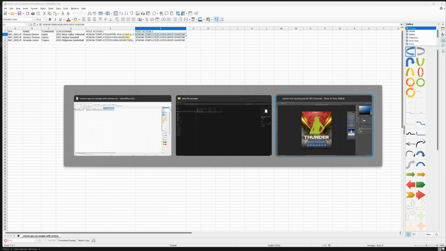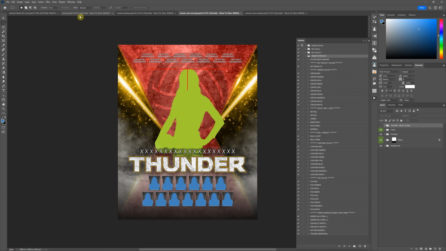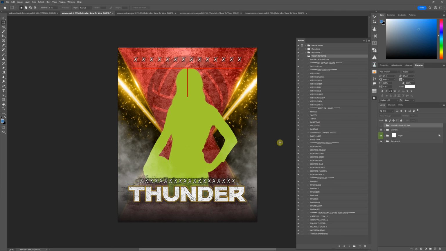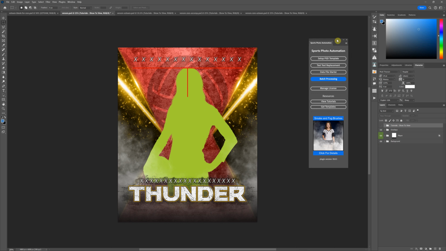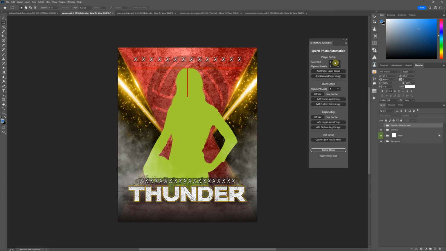I'm just going to do a quick demonstration here. I just want to show the color changing actions real quick. I'm not going to run a batch. I'm just going to go into Sports Photo Automation and add a player and then just play a couple of those actions so you can see what those are meant to do. So I'm just going to go to the PSD setup, which if you're doing just a one-off template build, you can use this instead of running a batch. But I'm going to hit the Add Custom Player image.